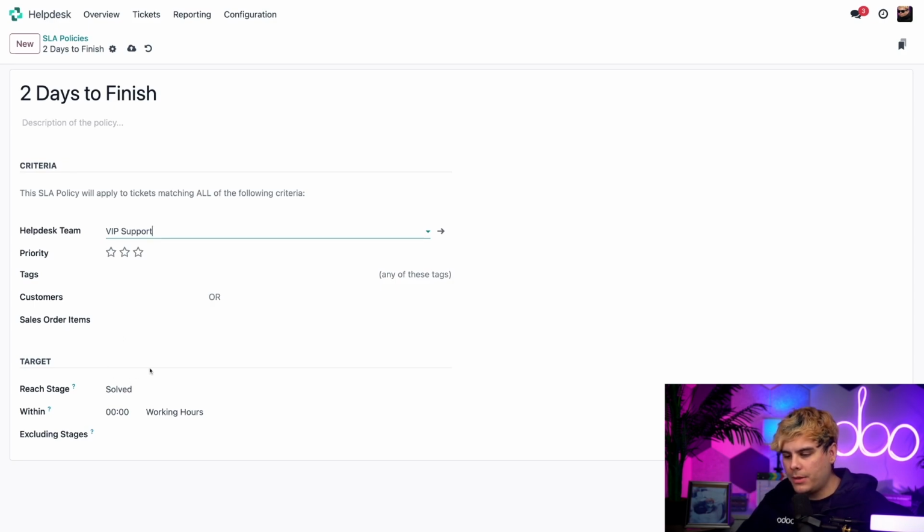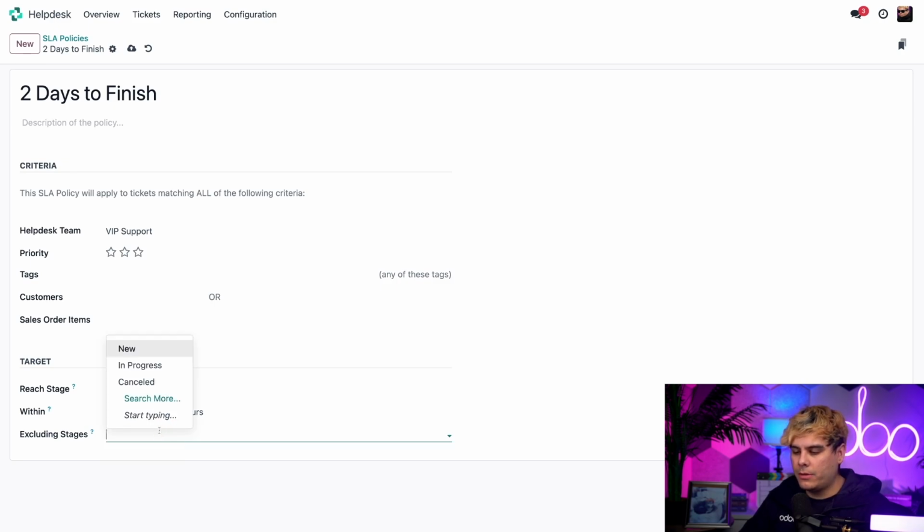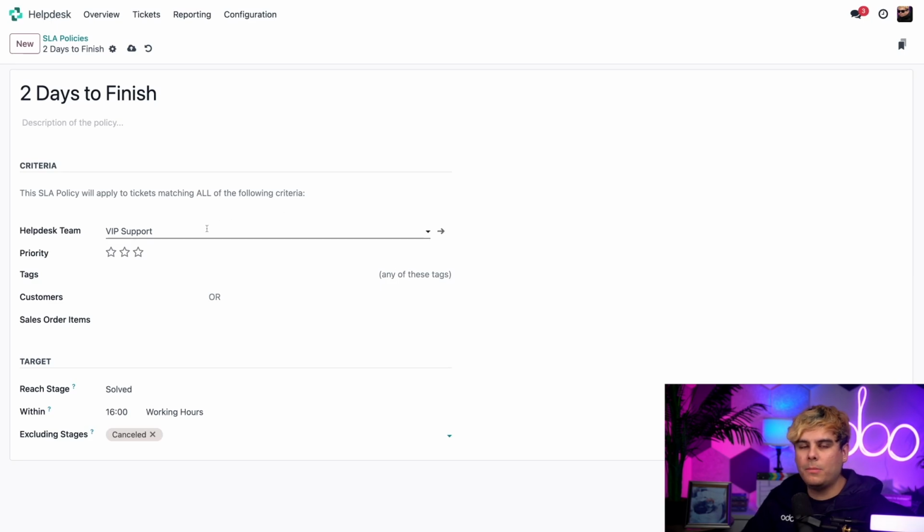Now, in the upcoming section under targets, we can set the target. For this policy, I want the tickets to reach the solved stage within 2 days, which, doing our nice math over here, is 16 hours, because math. Once we're all set, I'm also going to exclude the canceled stage. That's so Odoo doesn't apply this SLA to canceled tickets by accident. So we've created our SLA policy, and I've applied it to the VIP support team. Now let's see what that's going to look like in action.